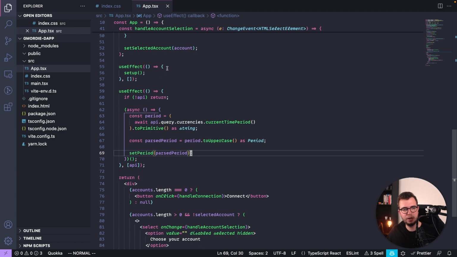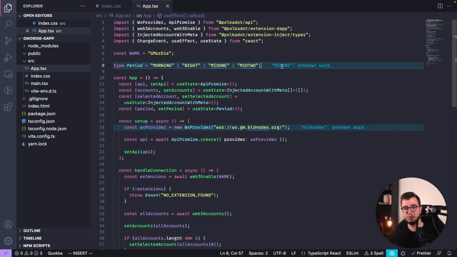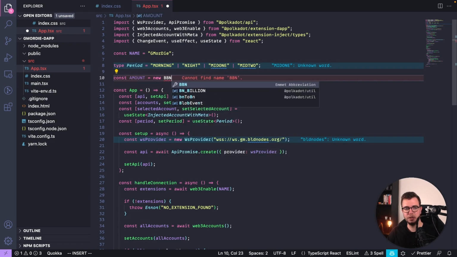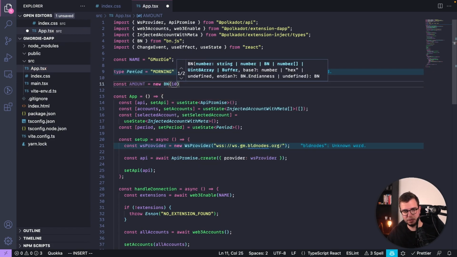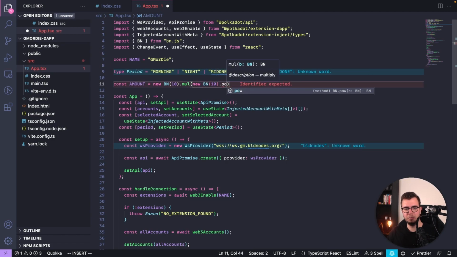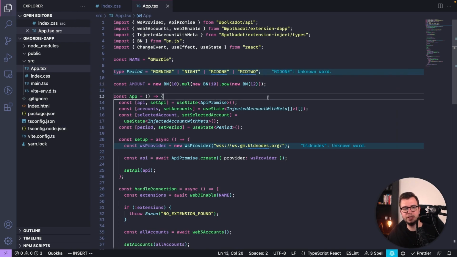This runs here every time that I reload the app. So I'm going to test this here. So const amount is equal to, and by the way, this can be a constant outside. Amount can be a constant. It can be like new BN 10 multiplied by new BN 10 pow, that is elevated to the power of new BN 12. So this is our big number.